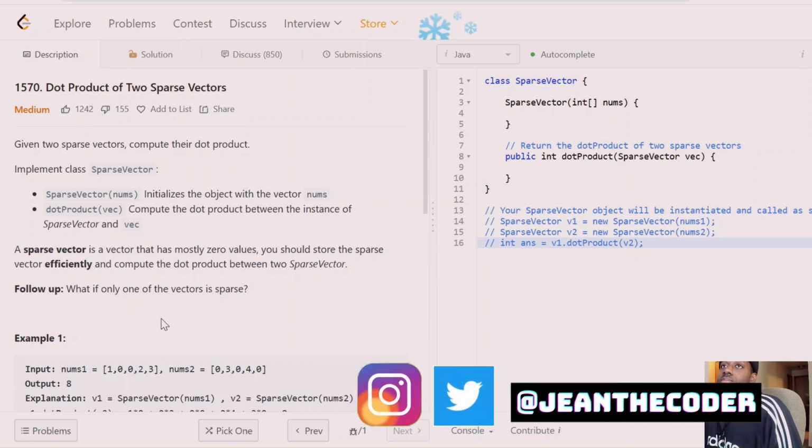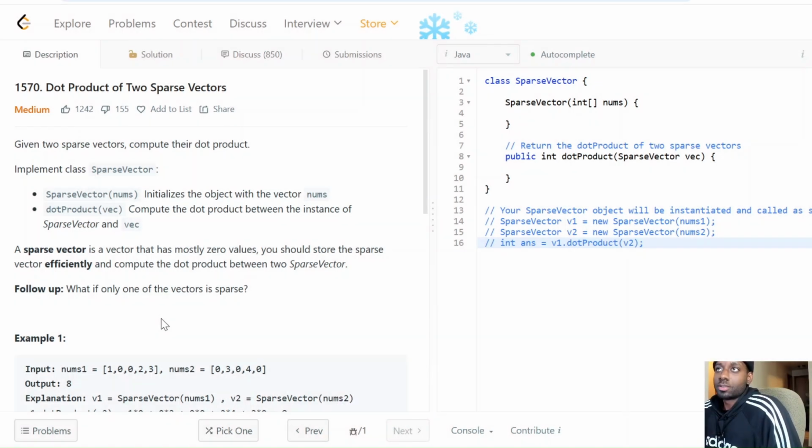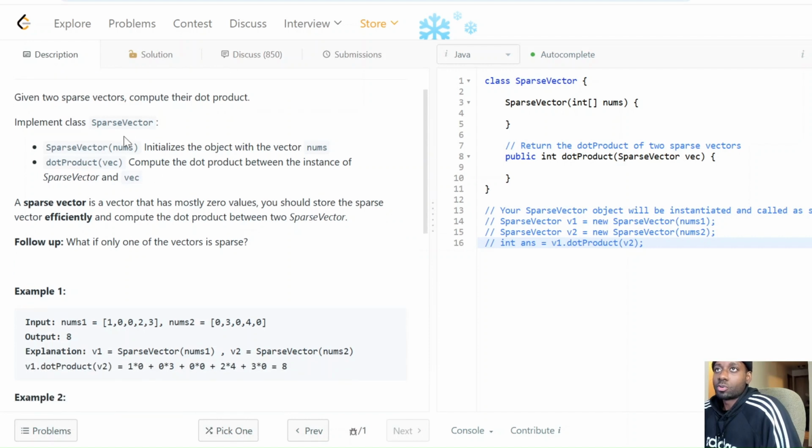Today we have a very good problem for you guys called product of two sparse vectors. So make sure you pay close attention to the problem statement. It says given two sparse vectors, compute their dot product. Implement class SparseVector. SparseVector takes in a nums, and initializes the object with vector nums.